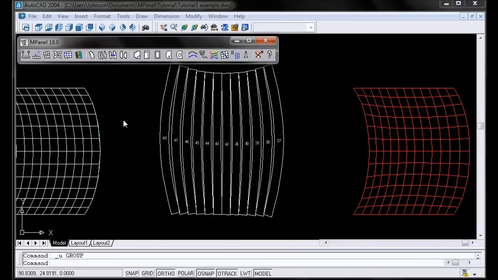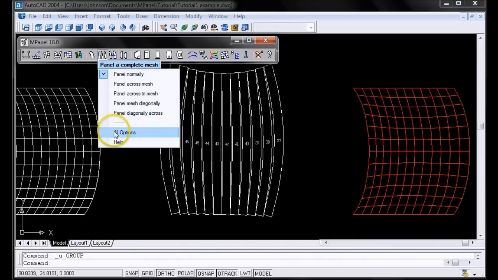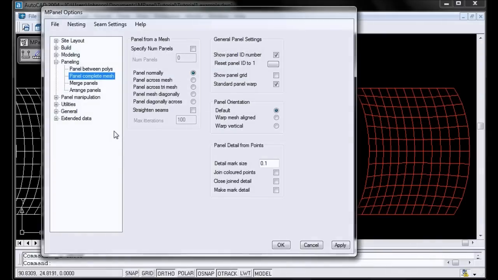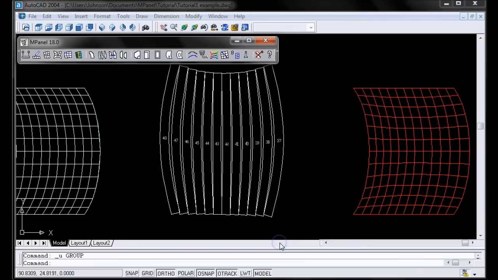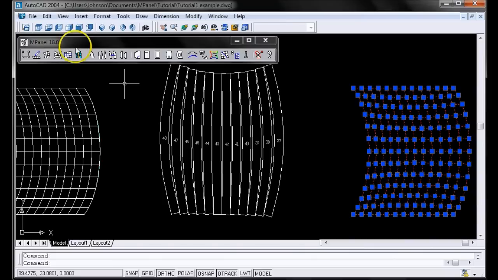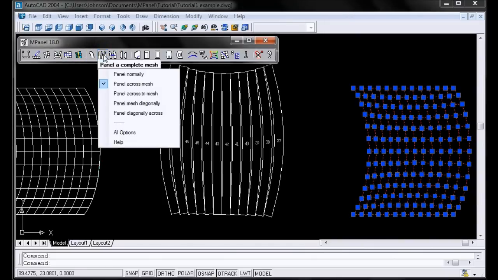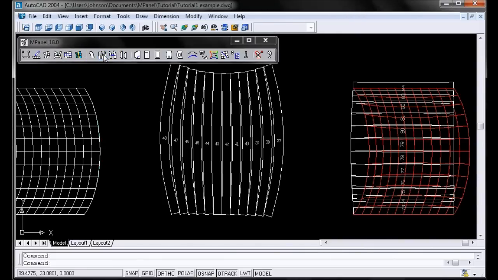These panels, however, clearly have some centerline curvature. Sometimes paneling across the mesh will get us better looking panels. So to try this out, we'll first go to the Options under the Panel Complete Mesh button. And then we'll click Panel Across Mesh instead of Panel Normally. Click OK. And now we will make the panels again. We'll select the mesh, click Panel Complete Mesh, and this time we get much more rectangular panels that run across the mesh. Because these panels have less curvature, they will be easier to make.